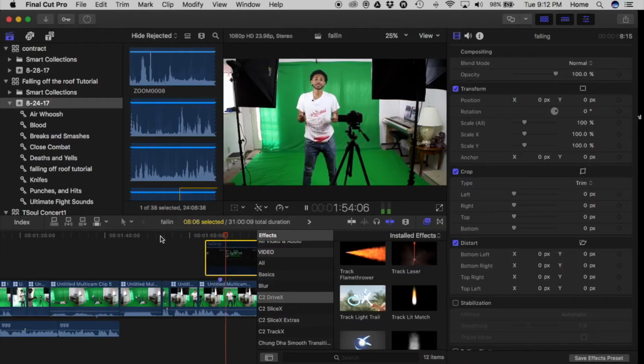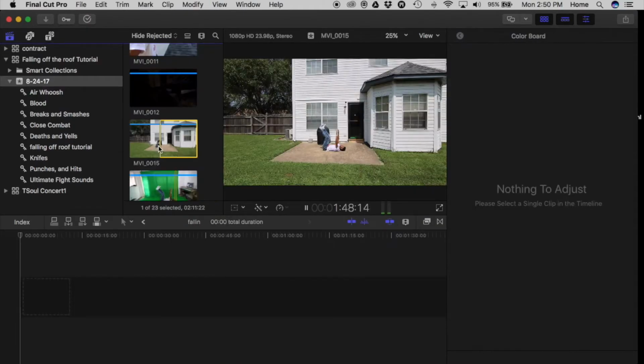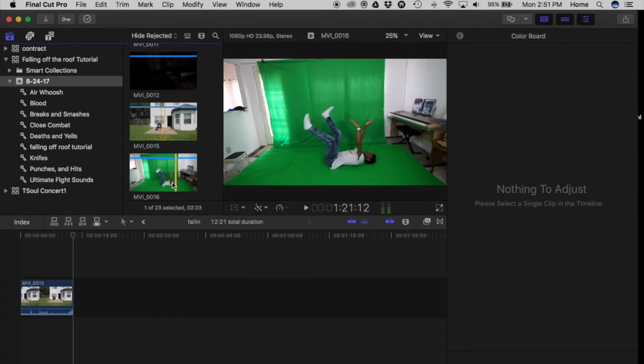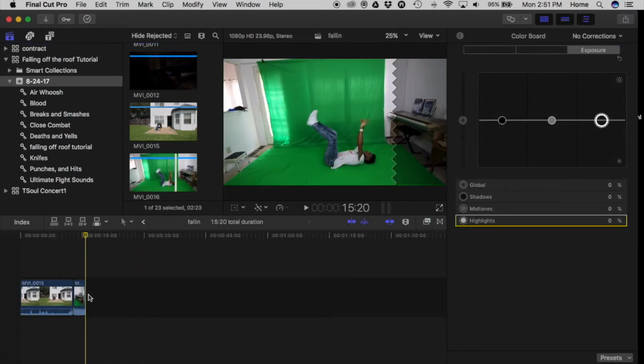So now that we have got our shots from outside and inside, we take all this footage and we start editing. First, I find a shot where I'm outside and I get a section of it where I'm dangling my arms, my legs, to the point where I fall. And then I do the same thing with the green screen clip.